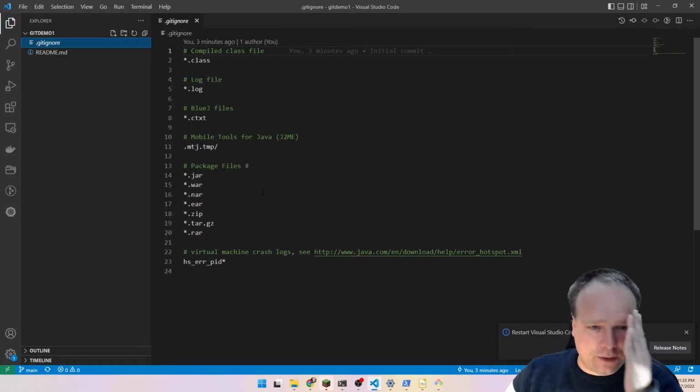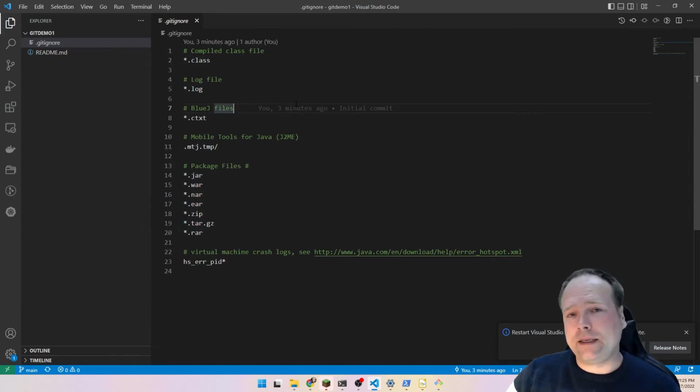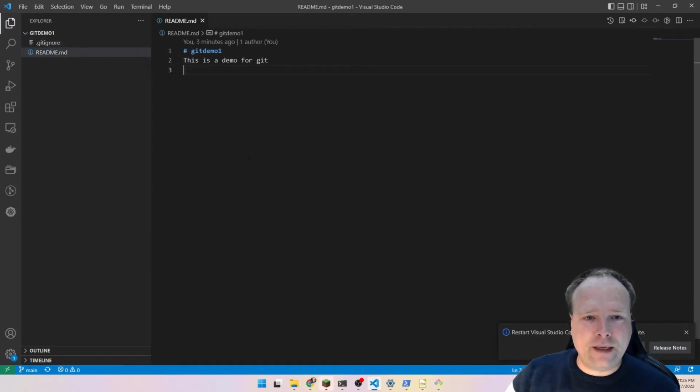And as you can see, these are all the binary files. These are jar files and war files with zip and tar. And they're also compiled files like class files, because I said that this should be made for Java. And then I have my readme.markdown file right here. Let me just make a first change.